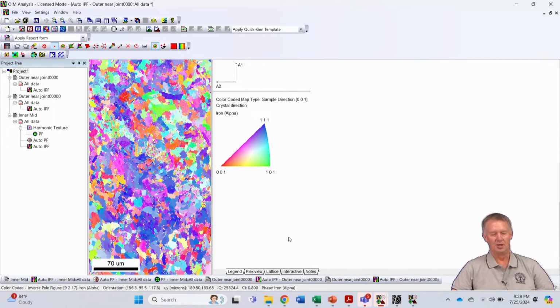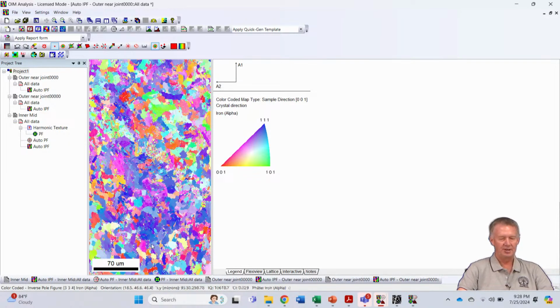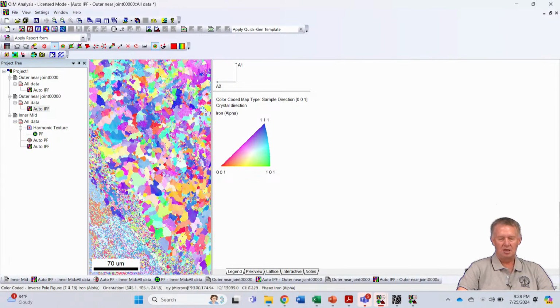Okay. So what I've done is I took a scan right up against the joint, and you see this is much finer grain. See, that's a 70 micron scale bar, and the other one was a 900 micron scale bar. So this carbon steel is a lot finer structure. And so I took a scan here, and then I took another scan next to it, and then another scan next to that. So typically I would want to put these all together.